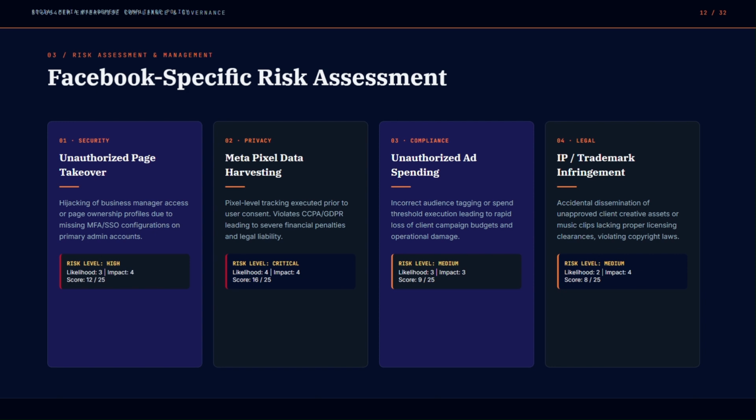Meta Pixel data harvesting: pixel-level tracking executed prior to user consent violates CCPA and GDPR, leading to severe financial penalties and legal liability. Risk level critical, likelihood 4, impact 4, score 16 out of 25. Unauthorized ad spending: incorrect audience tagging or spend threshold execution, leading to rapid loss of client campaign budgets and operational damage. Risk level medium, likelihood 3, impact 3, score 9 out of 25.